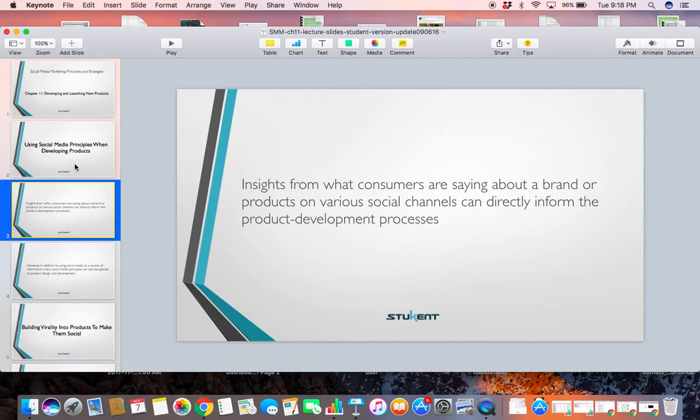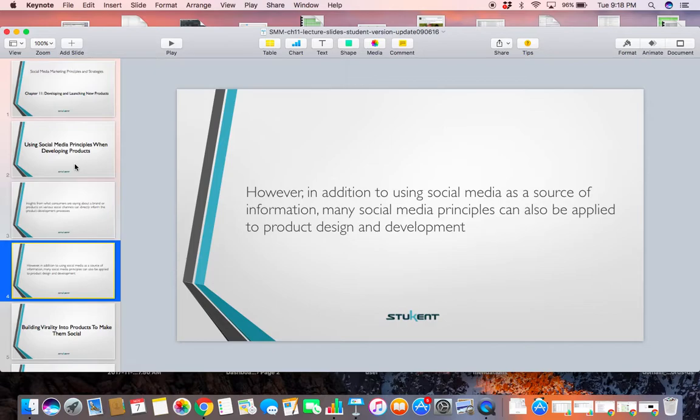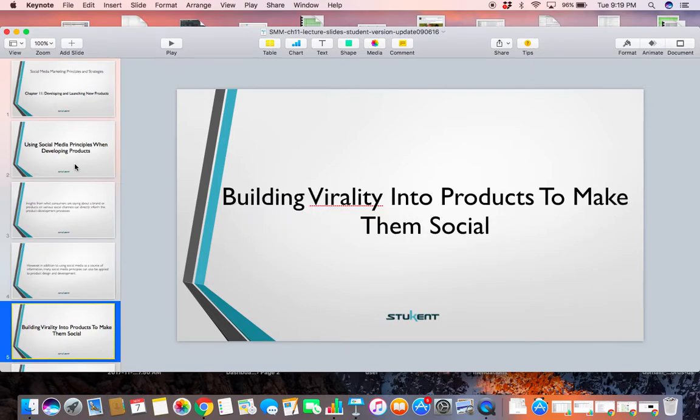change really the 4 P's of marketing when you talk about the product, the pricing, the placement or distribution of the product, and also the promotional elements of the product itself. So really insights can be gained directly from social media listening. However, in addition to using social media as a source of information, many social media principles can also be applied to product design and development. And one of the biggest ways to do this is to build virality into products to make them social.